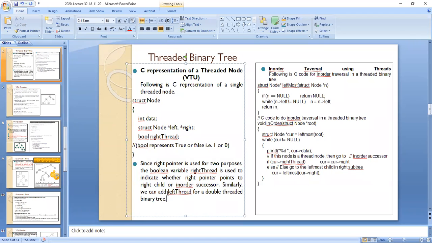Similarly, we can have a left thread for double threaded. In order traversal we can see like this. So this is the video question, C representation of the threaded node. How you represent it, you have to write this particular program code. So leftmost, that means this is for left threaded.